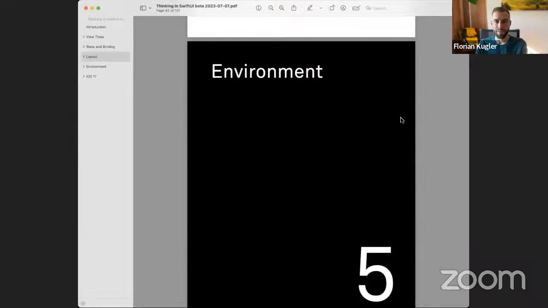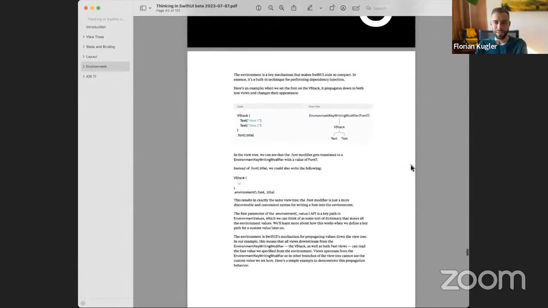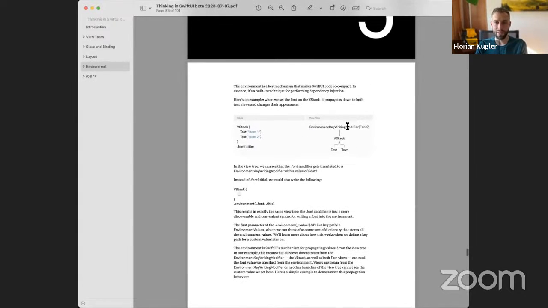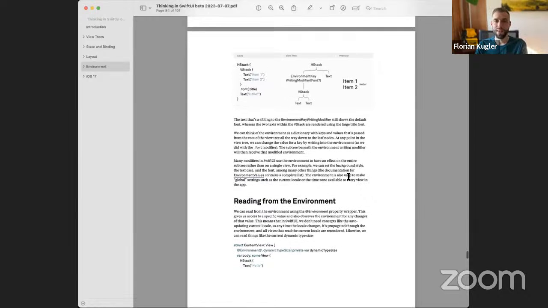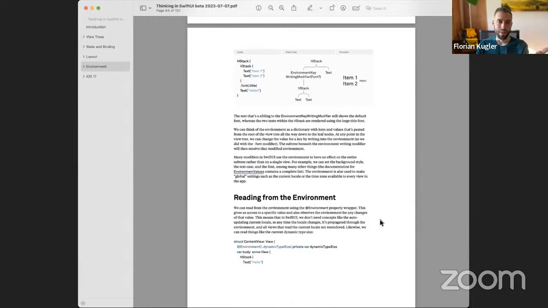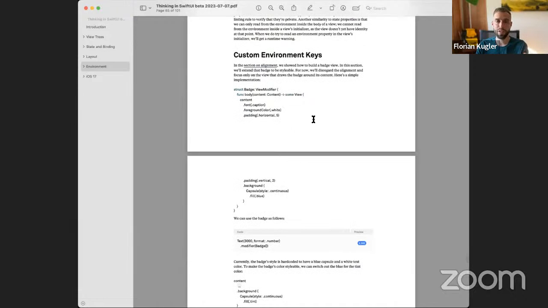Here's the book. This is chapter 5 in the book, and as always, we have annotated a lot of the sample code with the view trees that are really important for understanding the environment. We have many more illustrations like that. There are a few parts to this chapter. First, we go over how SwiftUI uses the environment, how you read from the environment, and how you write into the environment with custom environment keys, so how you can use it for your own things.